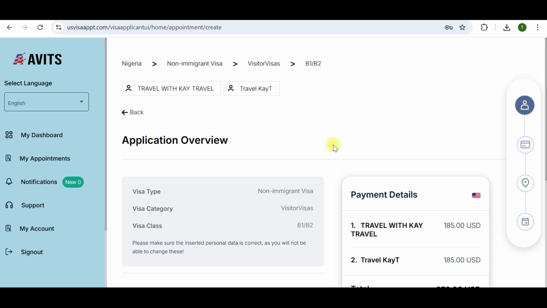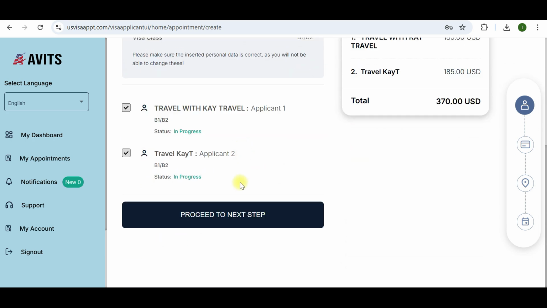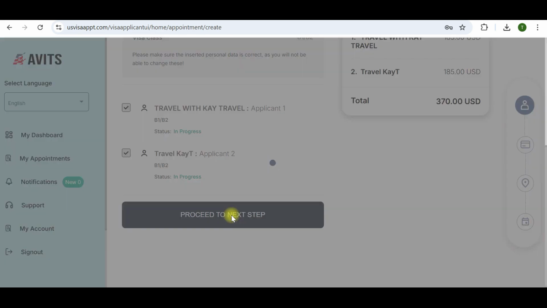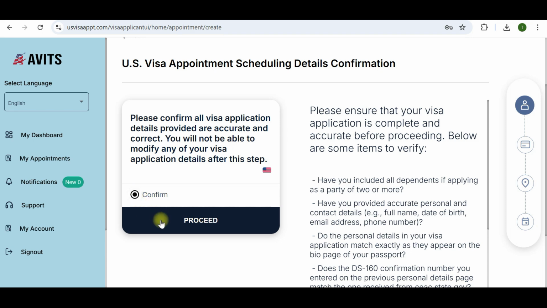So as you can see, the two dependent details have been added. Then you just proceed to generate the receipt for the payment for the visa fee. So just click proceed. Just confirm and proceed.